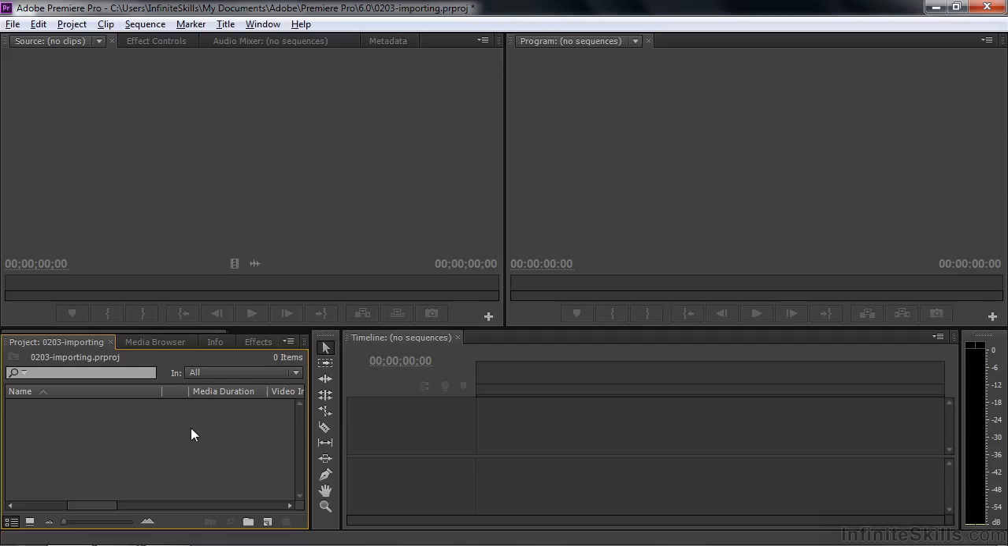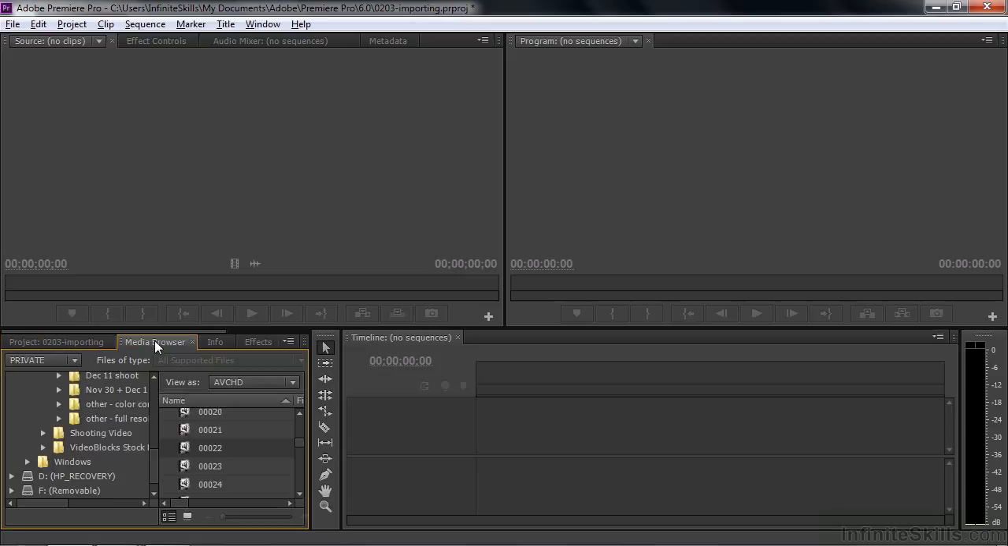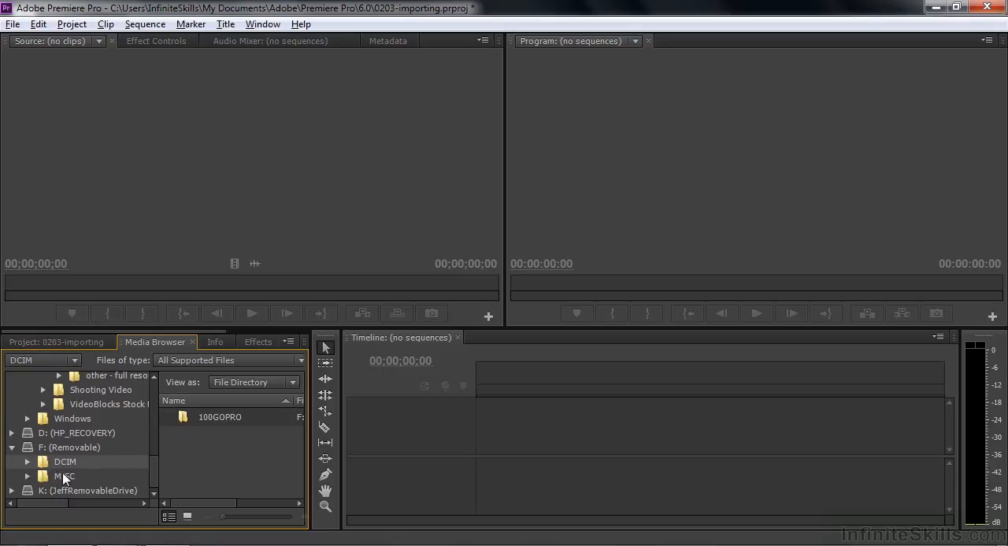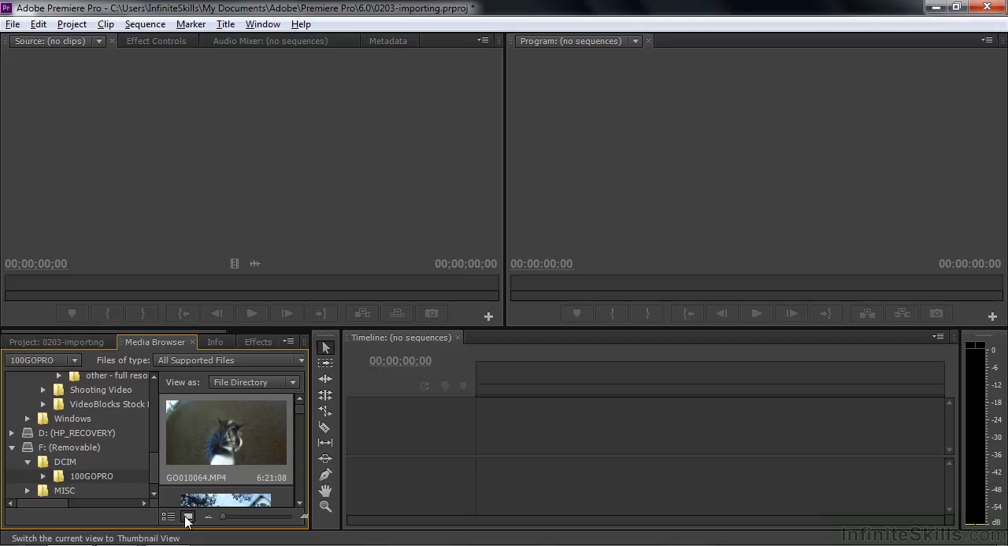So here we are in Premiere Pro. There are a couple of ways to access media that's on your hard drive or in a flash drive. One way is to go to the media browser. I'm going to go down here to the F drive that we just added a second ago. That's the little flash card. There's that DCIM folder, and there's that subfolder there. Let's open up the subfolder, like so. And there are the clips that we just saw a second ago. I could change to the icon view, the thumbnail view, and there you go. You can see them that way.